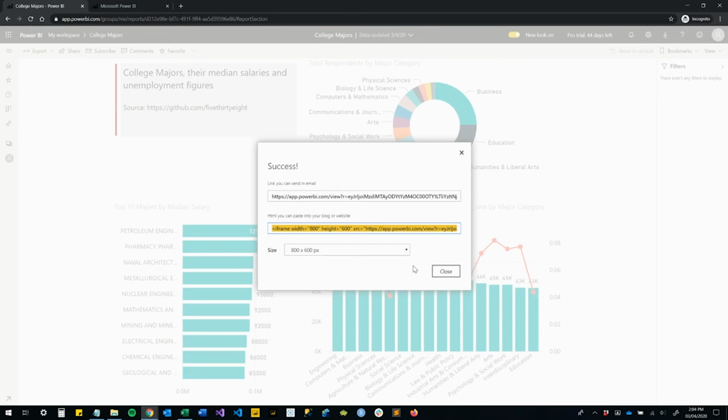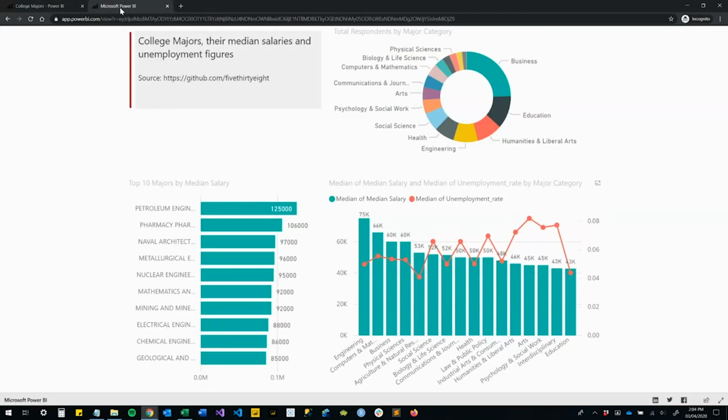An iframe is a web page within another web page, and it's how Power BI presents the report in your blog or website. Below the HTML box, there's also a drop-down menu where we can adjust the height and width of the iframe if we want to. We're going to copy the HTML from the second box, then we're going to jump over to WordPress in a different browser tab.